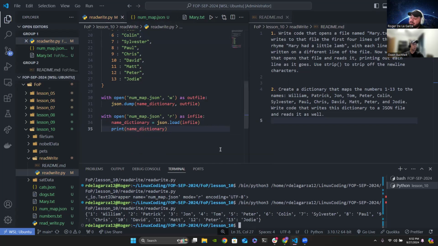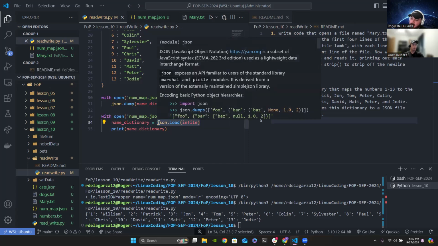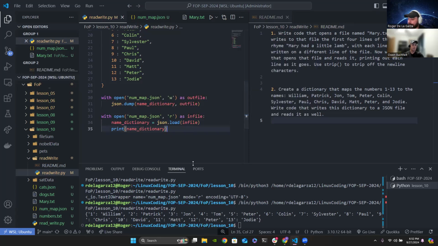So we go ahead and we do with open. What do I want to open? I want to open our nummap.json file that Mike assisted me in creating. We're gonna read through it. We're gonna import it as in file, right? I want to create a variable here called name dictionary, and within this variable, I am loading all the information that's within in file, and then I print out my dictionary.